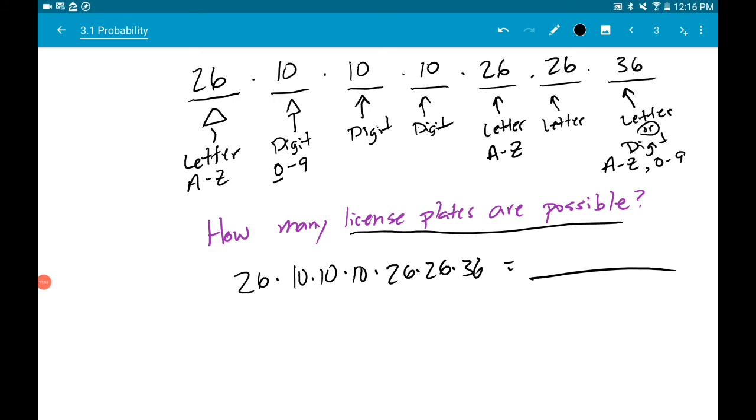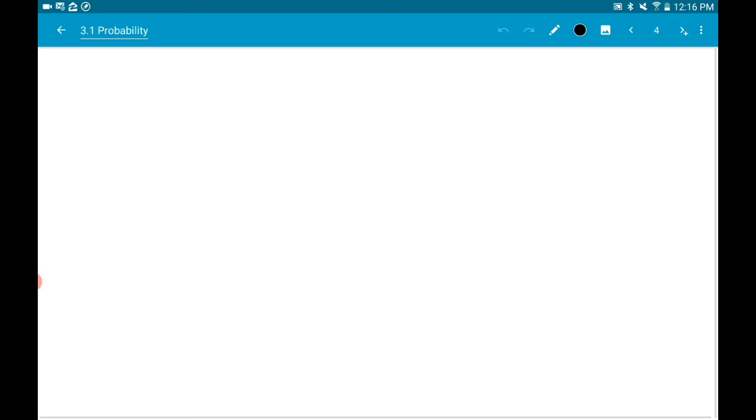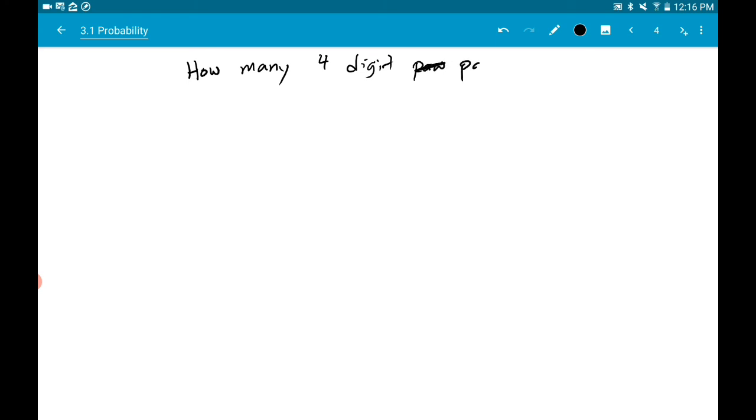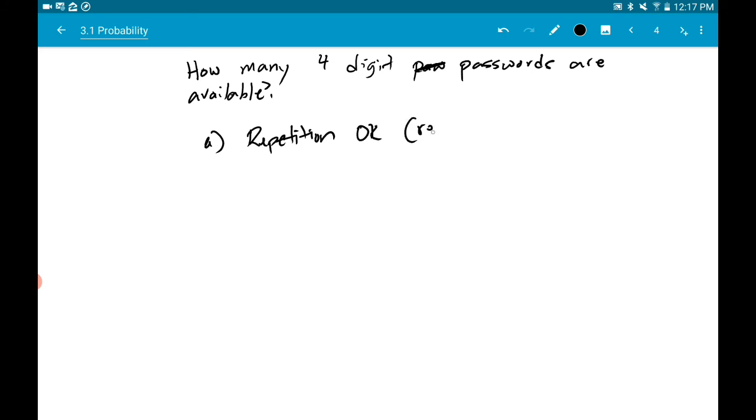All right, let's do one more to make sure it makes sense for us. Let's say we want to know how many 4-digit passwords are available, where repetition is okay, or repeats are allowed. And then we'll do a second version of it where repetition is not okay.